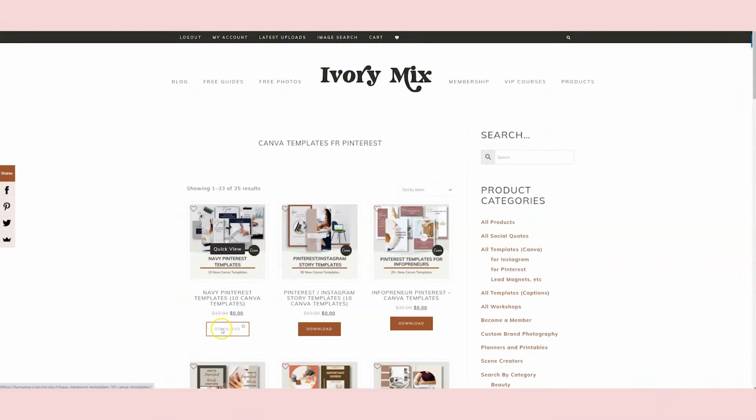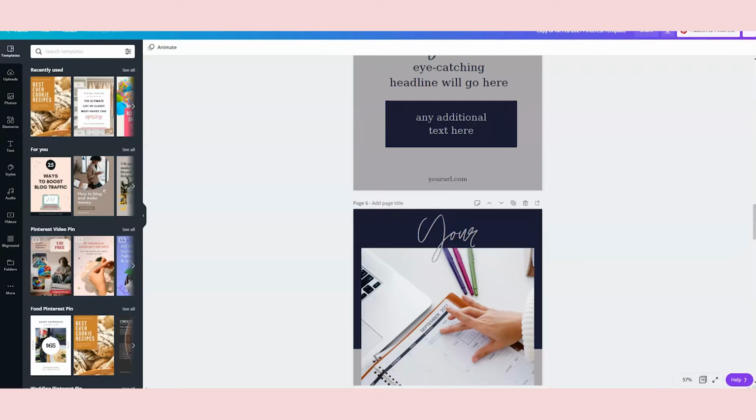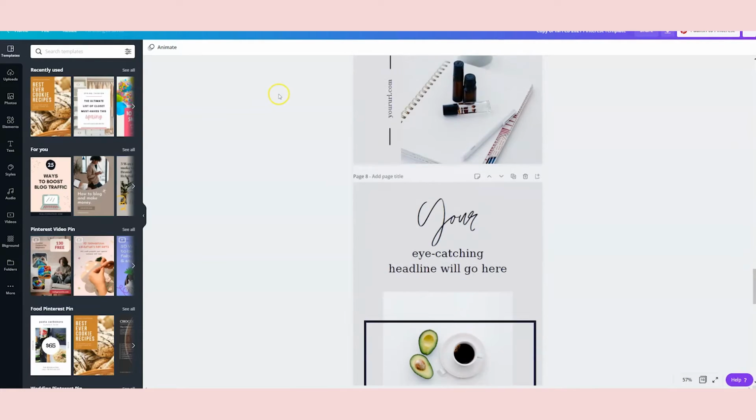Now, one of the benefits of Canva is you can create templates and reuse your own templates over and over again, which is one of the things that we do inside of the Ivory Mix membership. We create Canva templates for our members that are consistent and on brand for the strategies that we teach in terms of content and audience growth. So we do provide Pinterest pin templates inside of the Ivory Mix membership, but we also use Canva for our own Pinterest pins as well, because it's just so easy to use and so user-friendly.